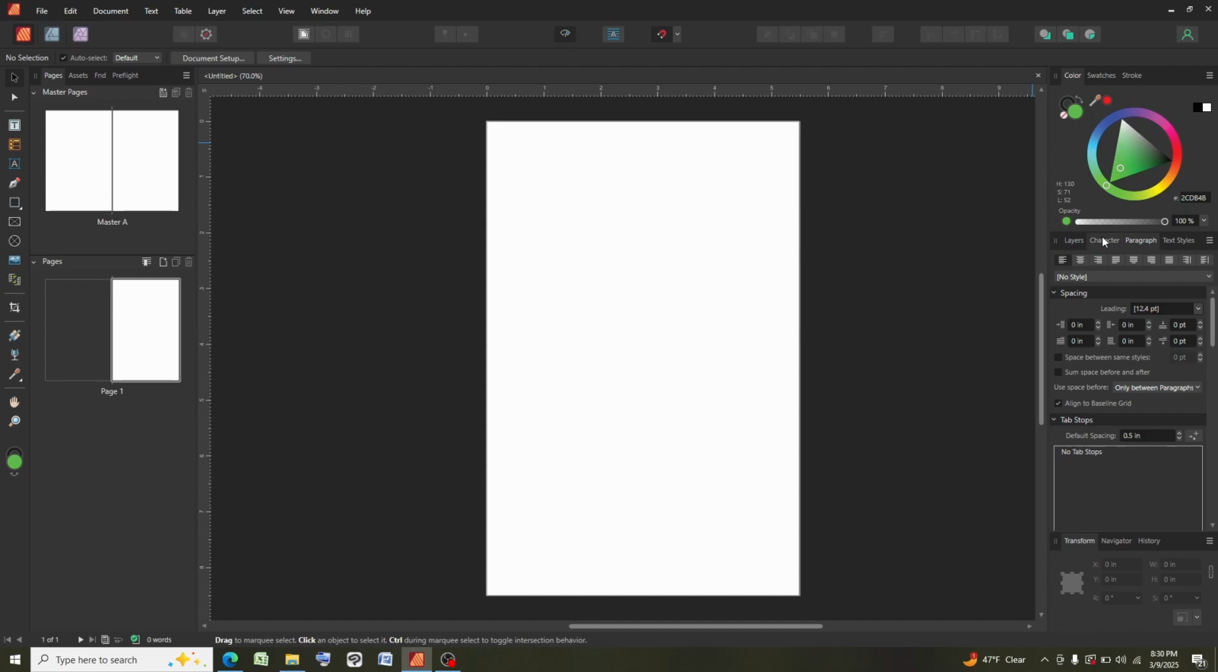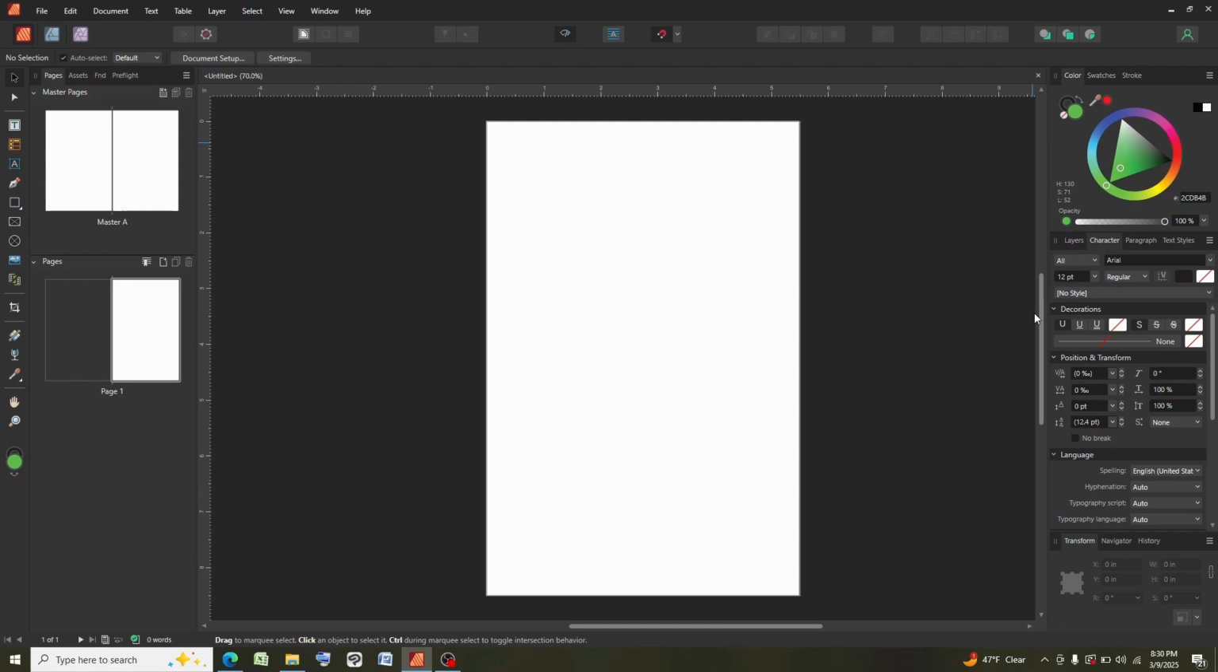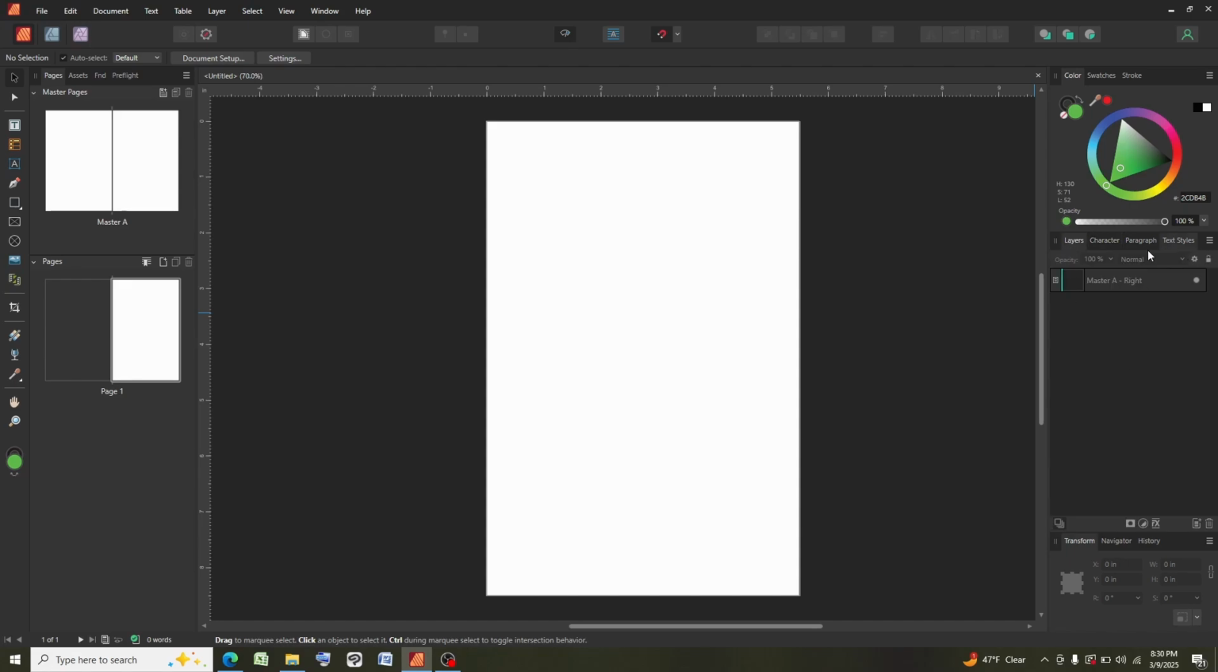In paragraph, here's where you can change all your line spacing, including your indents on either left or right. And in the character tab, this is really important, especially if you want to track or kern your letters in, which is helpful if you are in a position where you are trying to fit everything on one page.